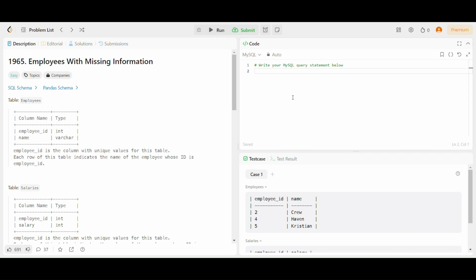What we are going to use is subqueries and also the union operator. Let's have a look at what we are going to do. I'll just mention that we are going to use union over here. So let's start with the solution.